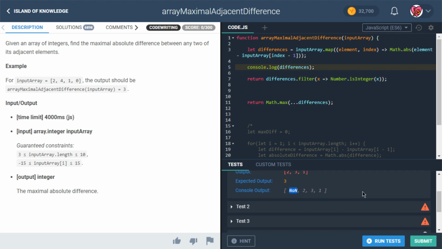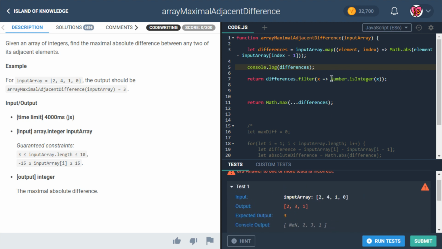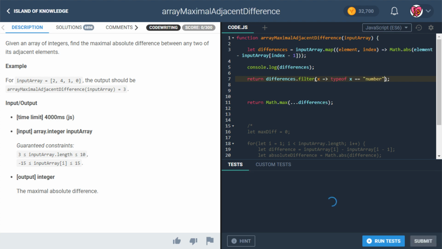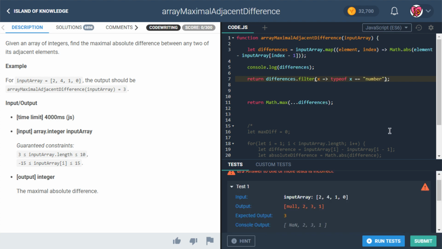So there we go, not a number. We started out with something that was not a number. So if it's not a number, it's definitely not an integer. We could even say something like typeof x. Can we do it like this? Equals equals number. Let's see if that's going to work for us as well. That did not work for us. Okay, why didn't that work for us?